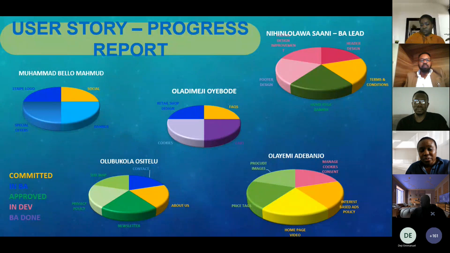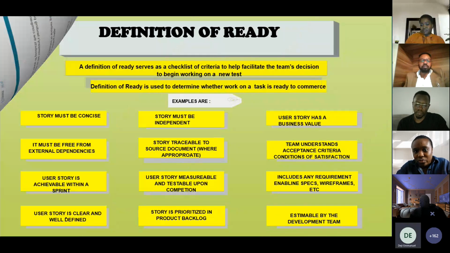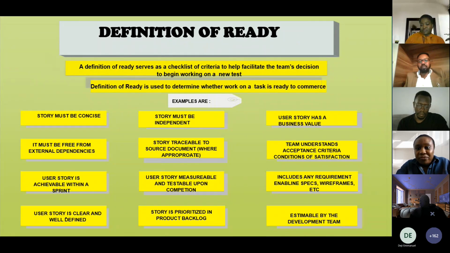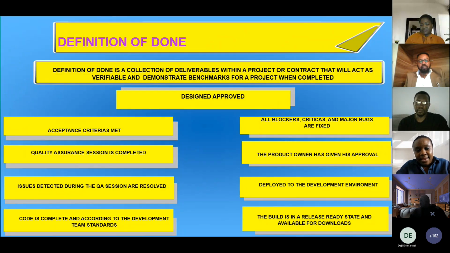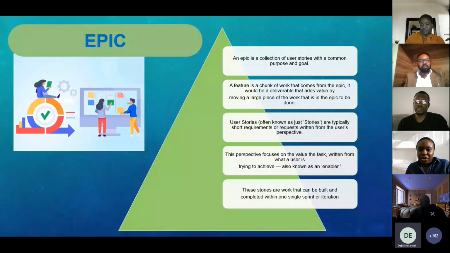Thank you. And here we have the progress report of all the BAs in Iota Group, highlighting all the user stories that we've worked on in the sprint. Next slide, please. These are some of the user stories that we've worked on in Sprint 2. Attached are some of the wireframes. Here we have the definition of ready explained and attached with examples. Next slide, please. Here we have the definition of done, also explained and attached with examples. Next slide, please. And here we have the definitions of epics, features and user stories, what they mean and how they are connected together. Next slide, please.